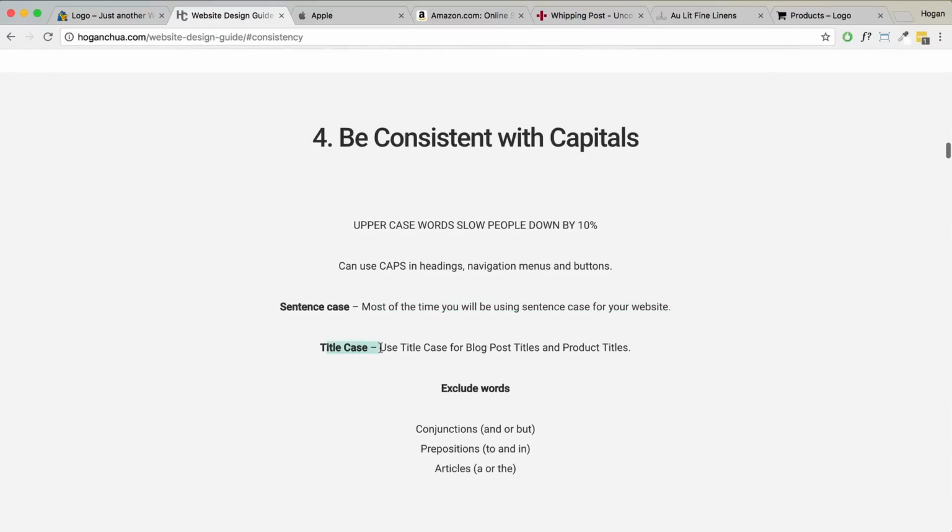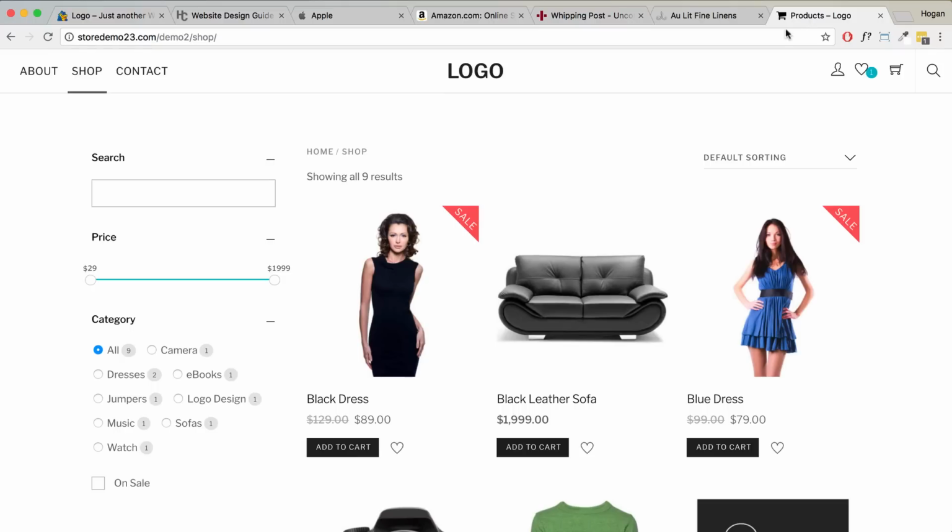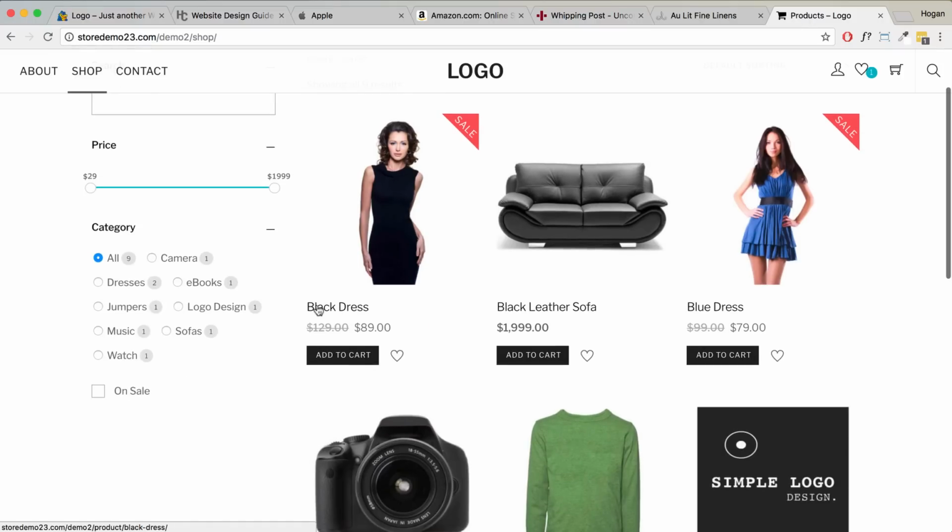And the title case, you can use that for your blog post titles and also your product titles. So your product titles on your shop page, okay? So product titles, capital, capital, that is title case. All right, so you want to make sure that is consistent for all your products. So it makes sure that your website is just really professional and really polished.